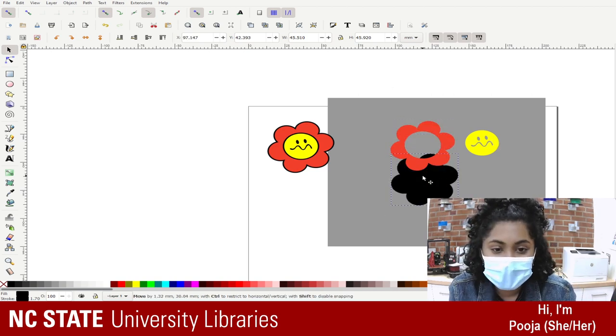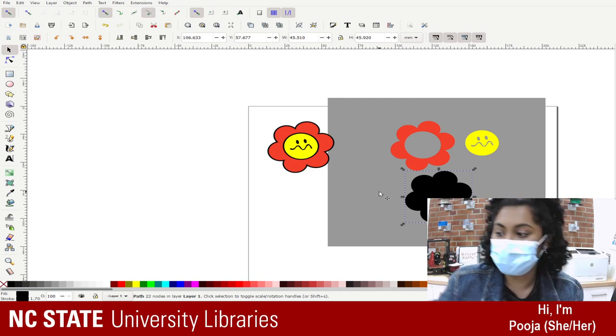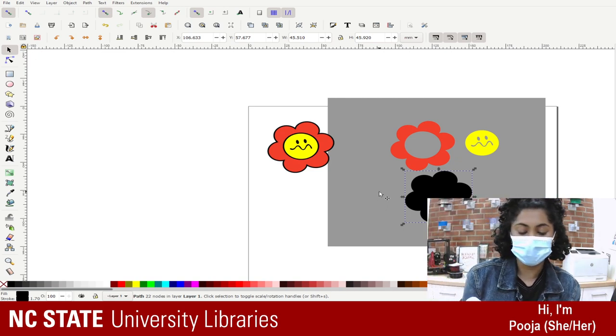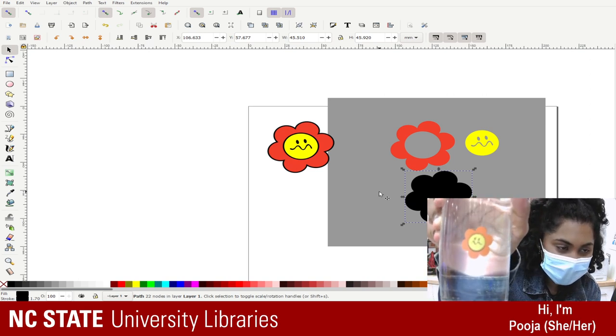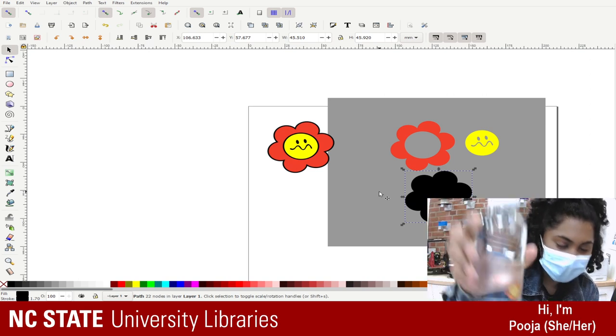I've actually made this sticker once before in a larger version, and I put it on my water bottle, so I'll show you guys what it looks like. I hope that focuses, but that's what the flower looks like.